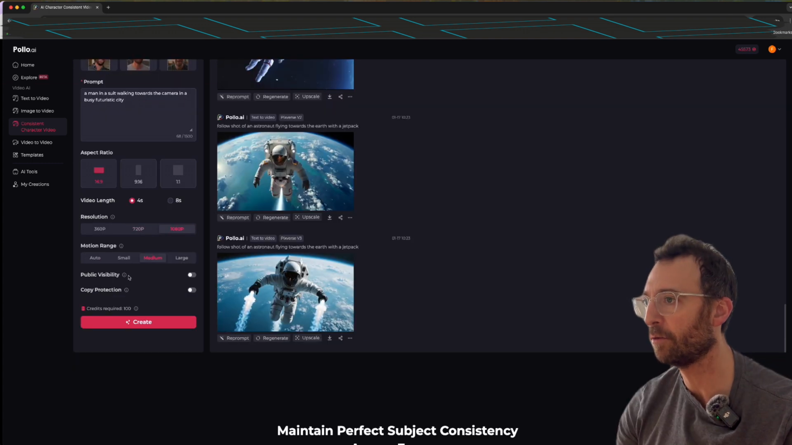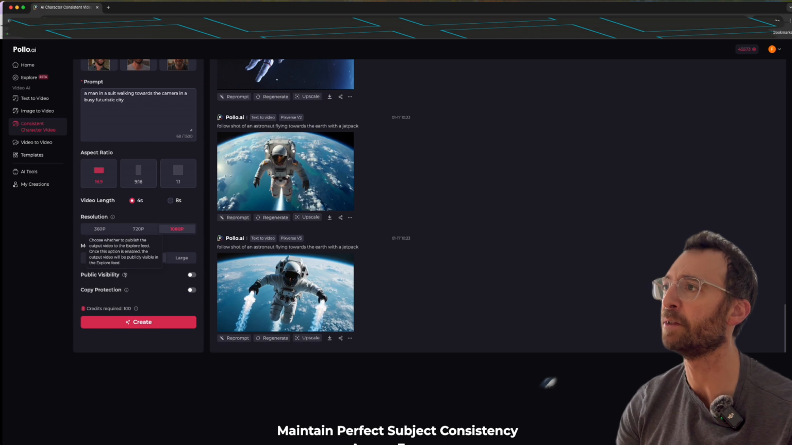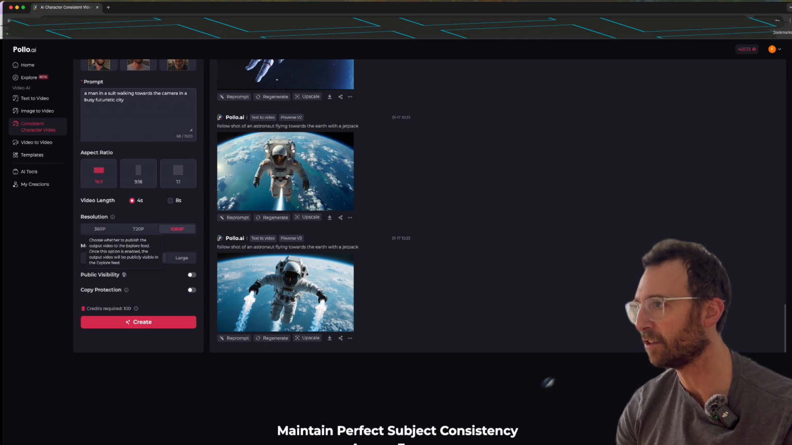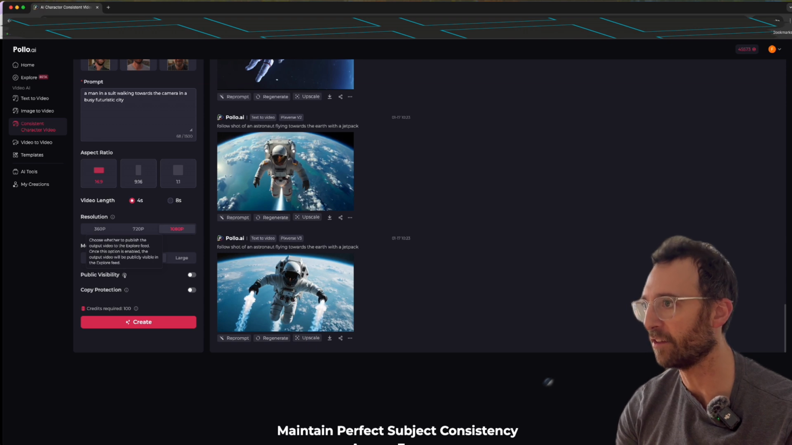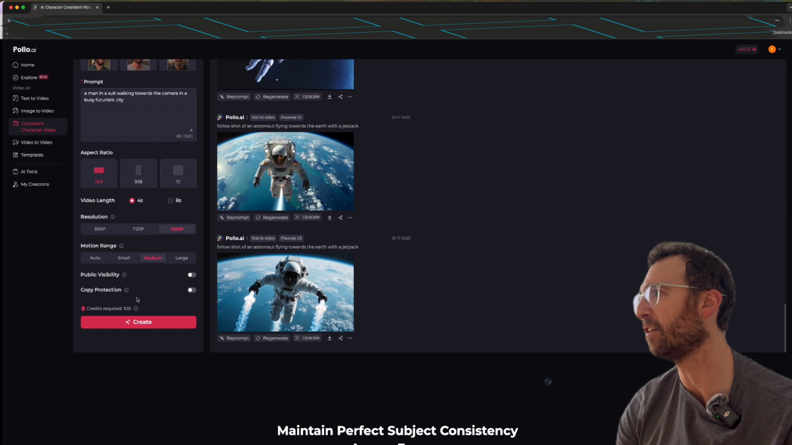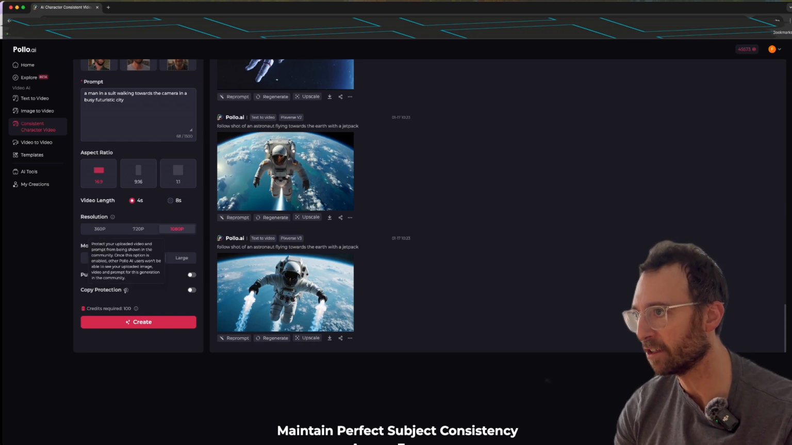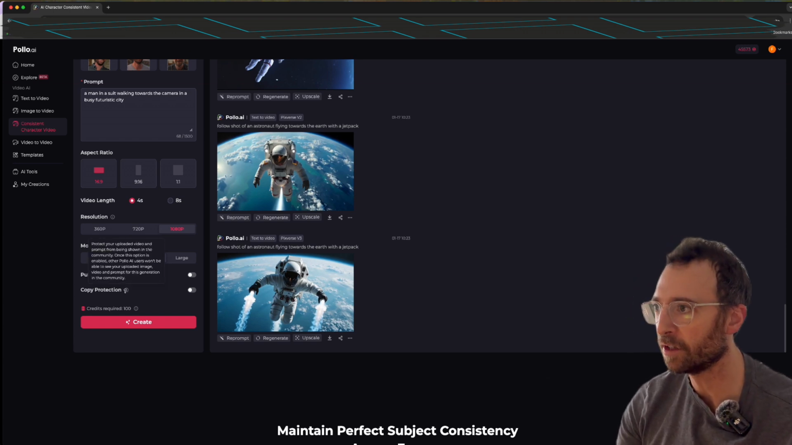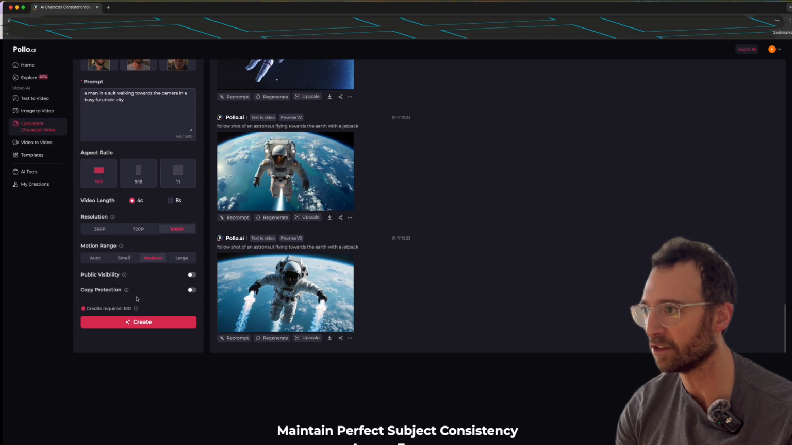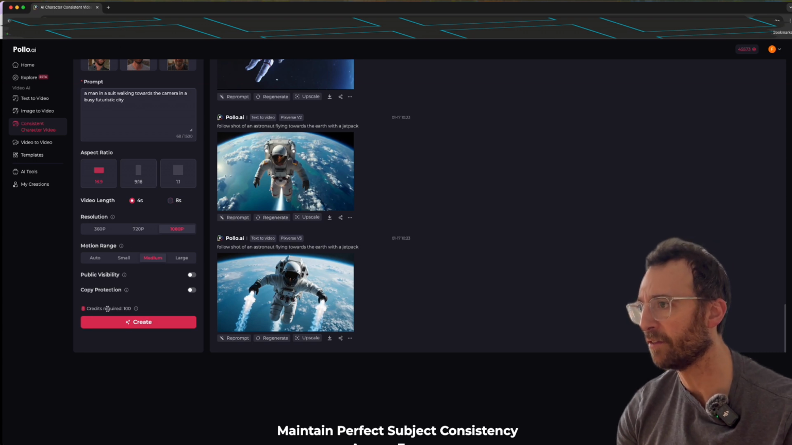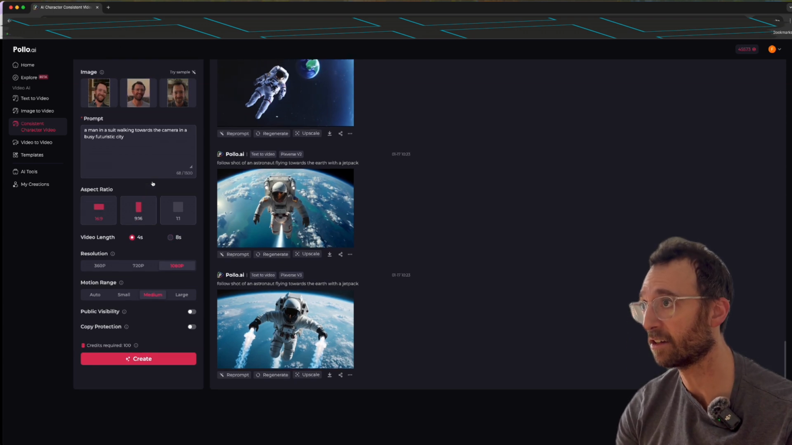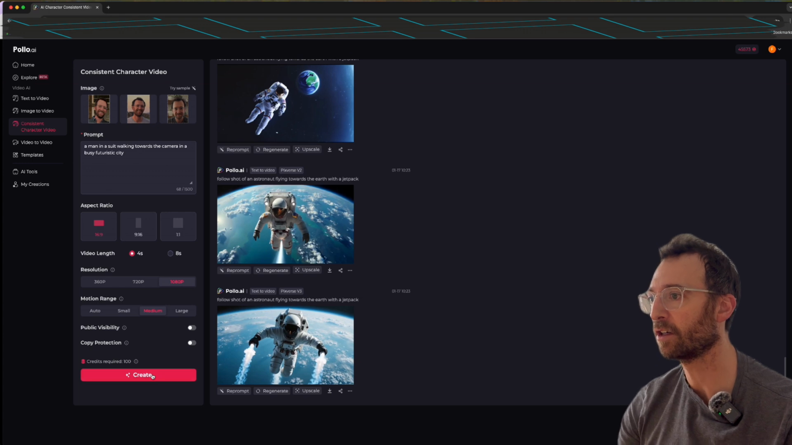So here we have a couple of options regarding visibility in the community. Here you can just pause and read if you want public visibility. It's going to tell you whether or not this can be shown in the Explore feed, which you can see up over here. I'll show you that in a minute. And then copy protection. Other people won't be able to see your uploaded images and prompt for the generation. So it depends on how cagey you are about sharing this type of info. And also, this is 100 credits right here to make this consistent character video. We're gonna go ahead and create this.